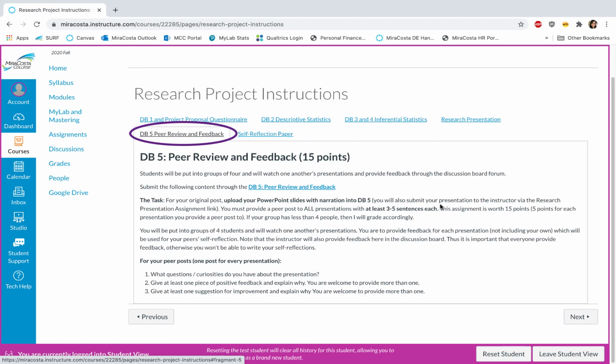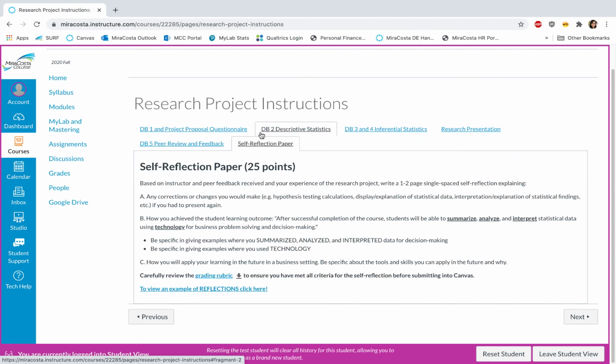Clicking on the DB5 Peer Review and Feedback tab, you'll be put into groups of 4 and share your presentations with each other to watch and give feedback. This part gives you good practice at being critical of statistics being presented to you and how to give feedback to others. Even if you aren't the one creating statistics at work someday, you'll likely see analyses from colleagues and should know how to understand and critique them.